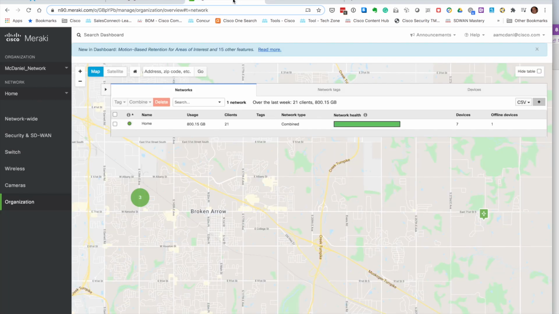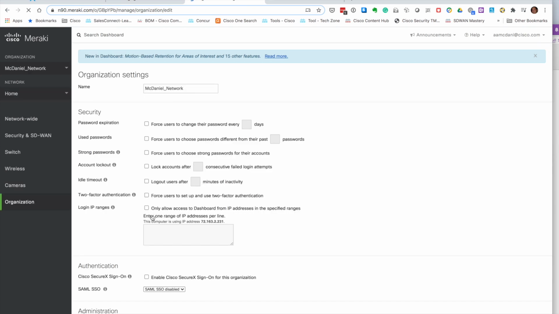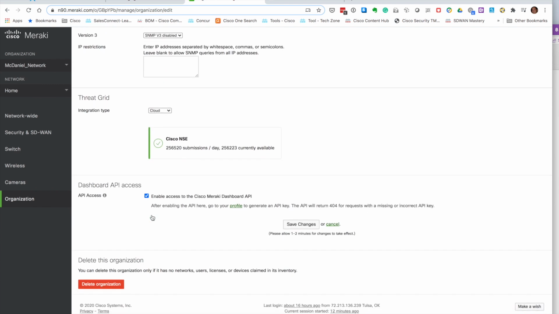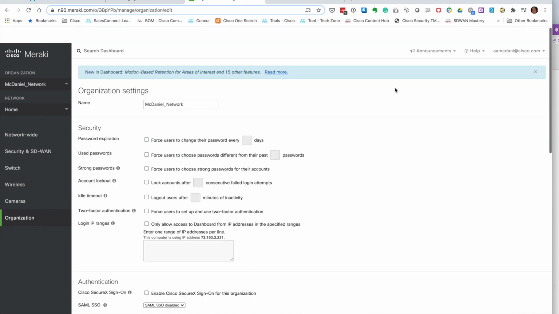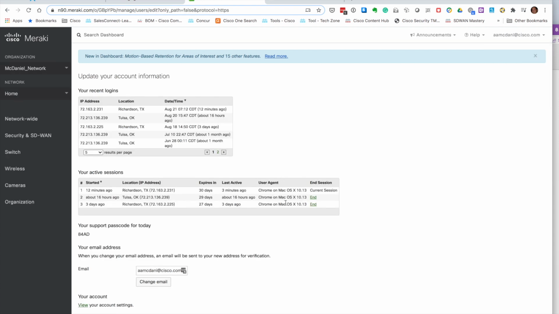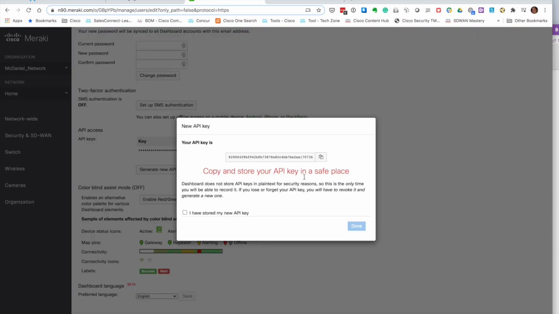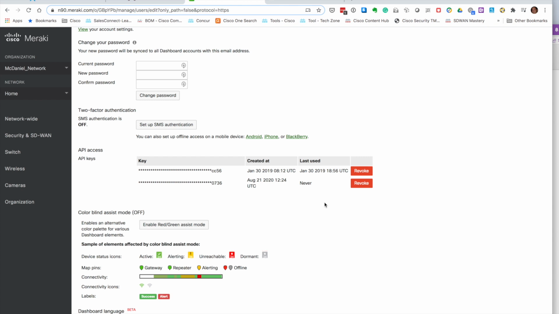So we're going to come over here. We're going to go to our organization settings. I should already have my API keys enabled because I've done a few other API integrations. Right here, so it's enabled already. So I could click here to go to my profile, or I could come up here and go to my username, my profile, and I could scroll down, and I'm going to generate a new API key. Copy that. Done. So I got that new API key.